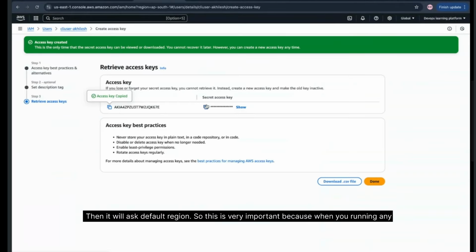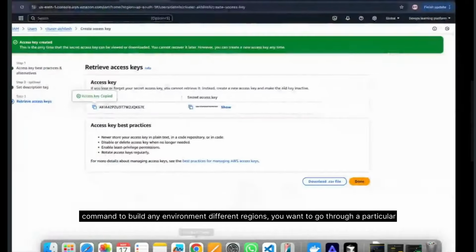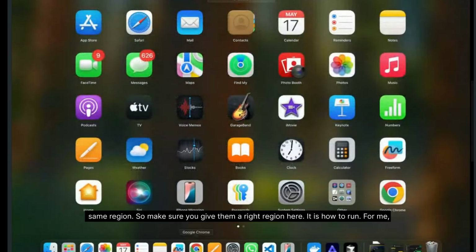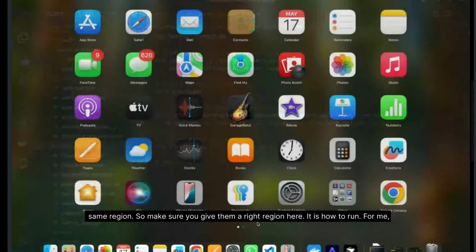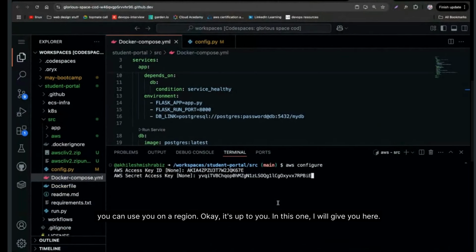Then it will ask you for the default region. This is very important because when you're running any command to build in any environment, there are different regions, so you want to go to a particular same region. So make sure you give the right region here. ap-south-1 for me; you can use your own region, it's up to you. For the output format I will give JSON. Now this thing is done.